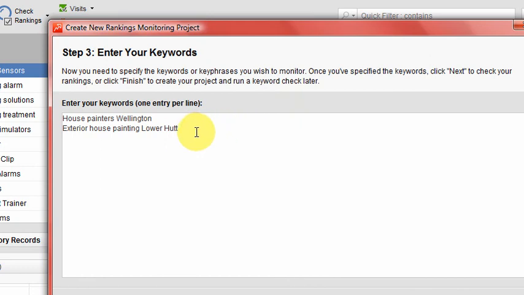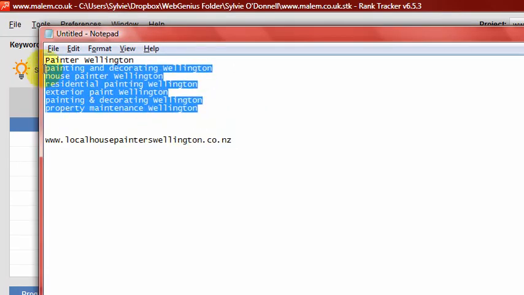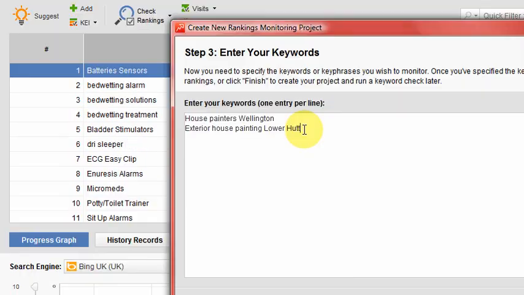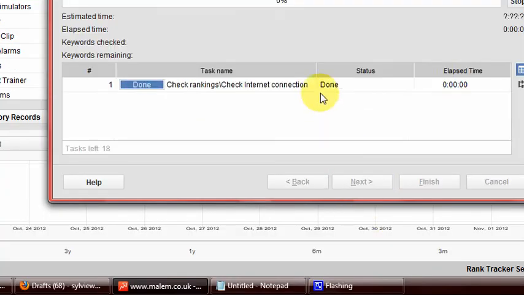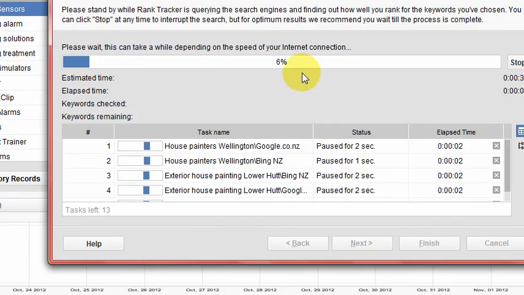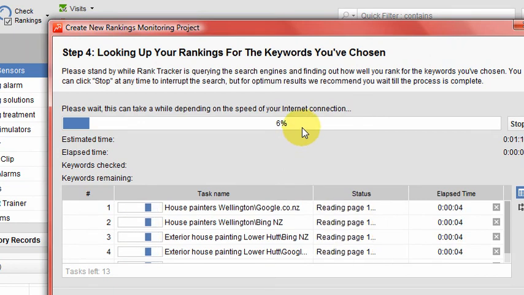And I want to add some more phrases to there, so I've copied some of this into Notepad, so I will just copy that over and put it in here. Control and V to paste it. I'll go Next, and as you will see, it'll go searching for all those keywords.